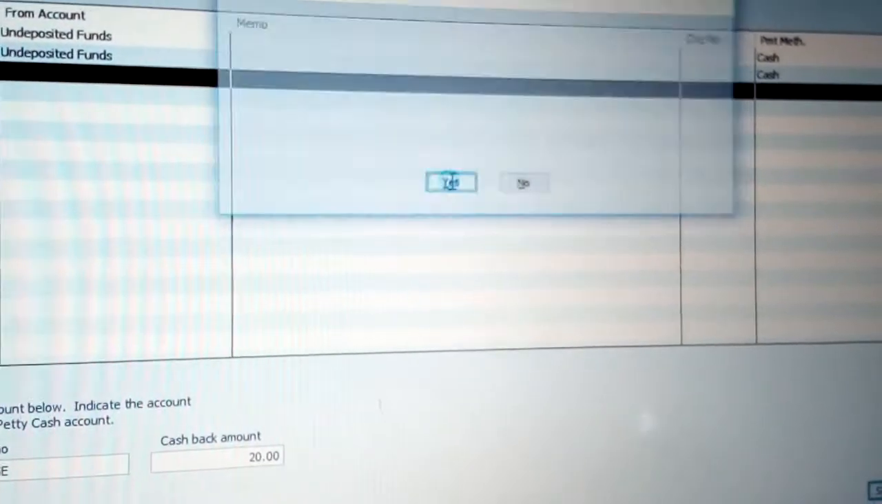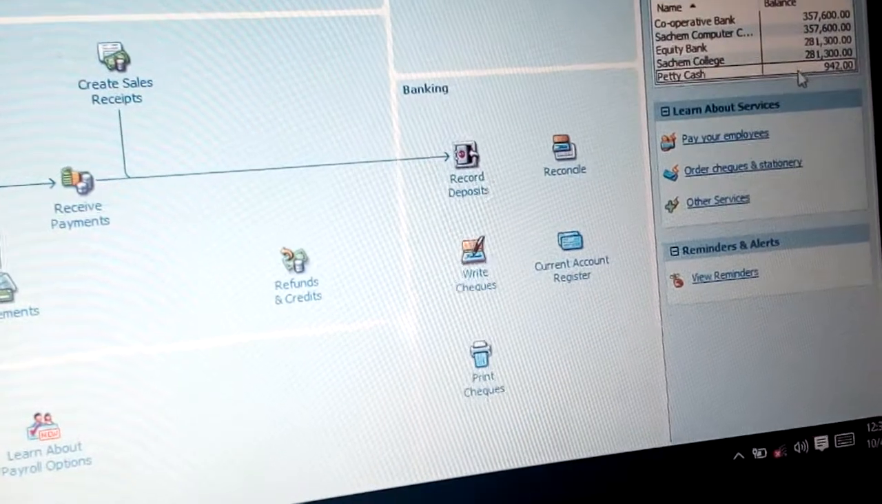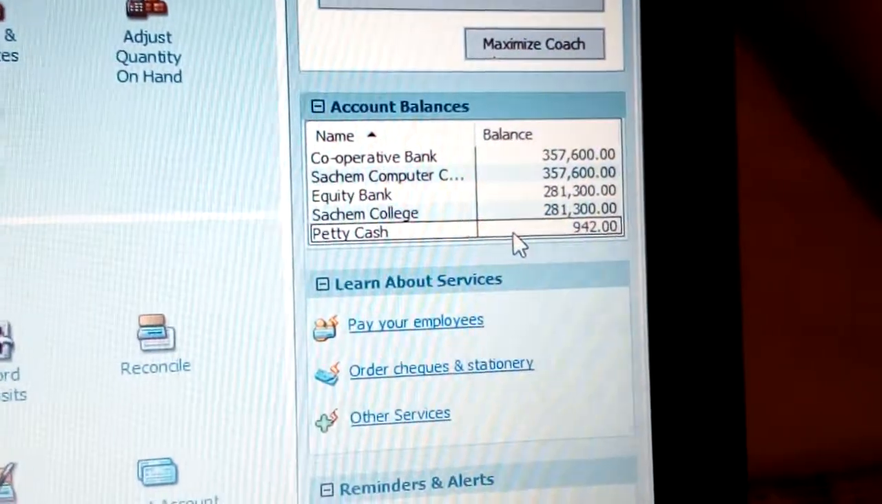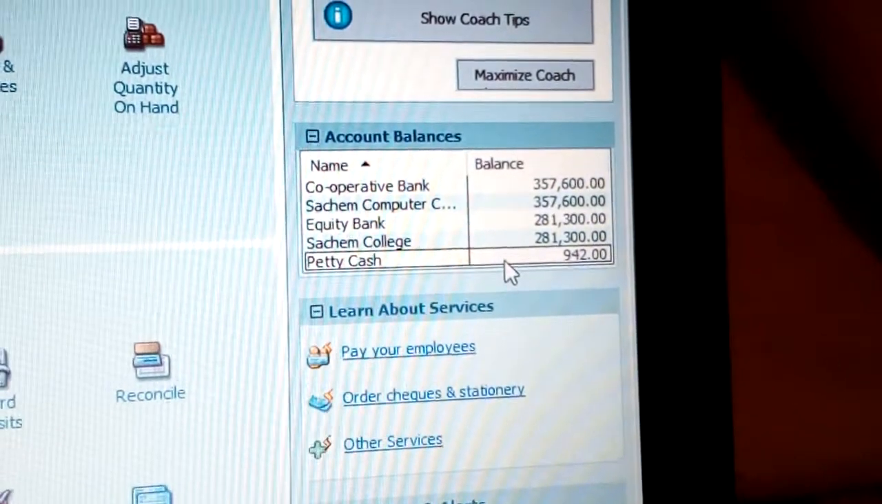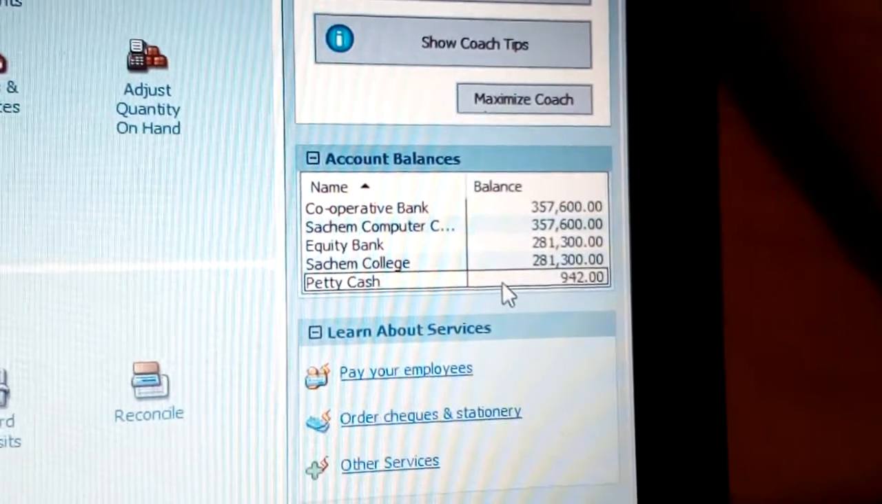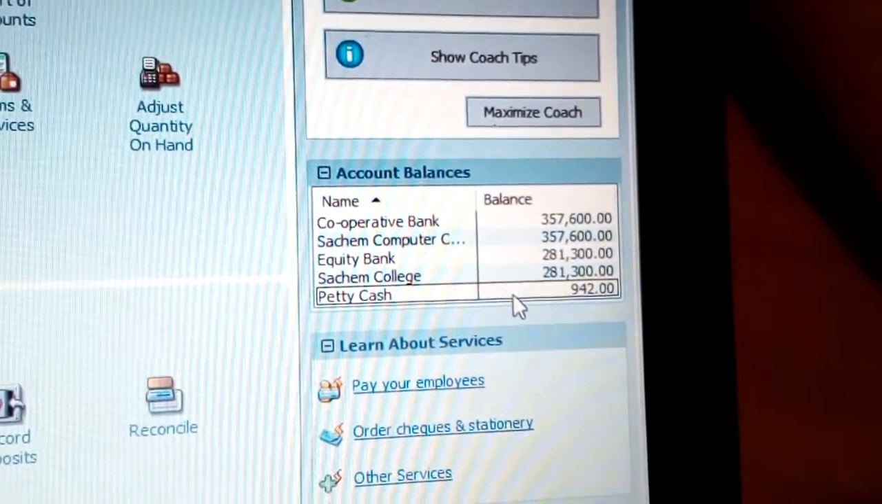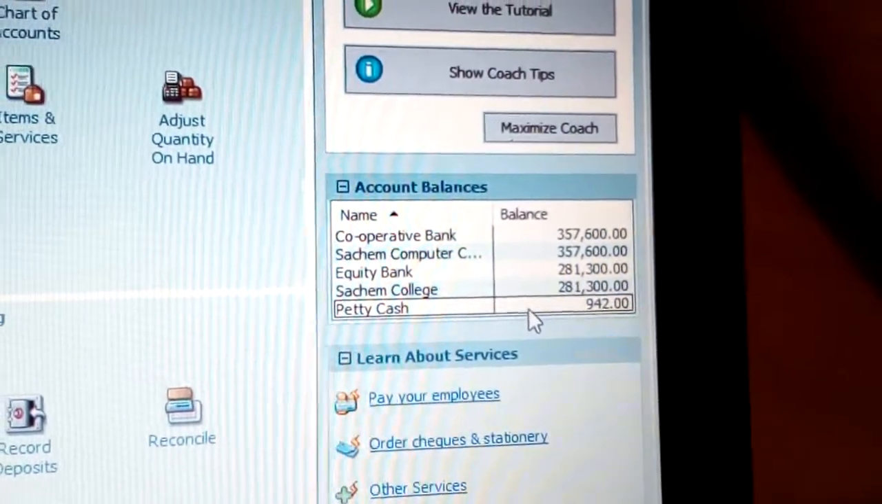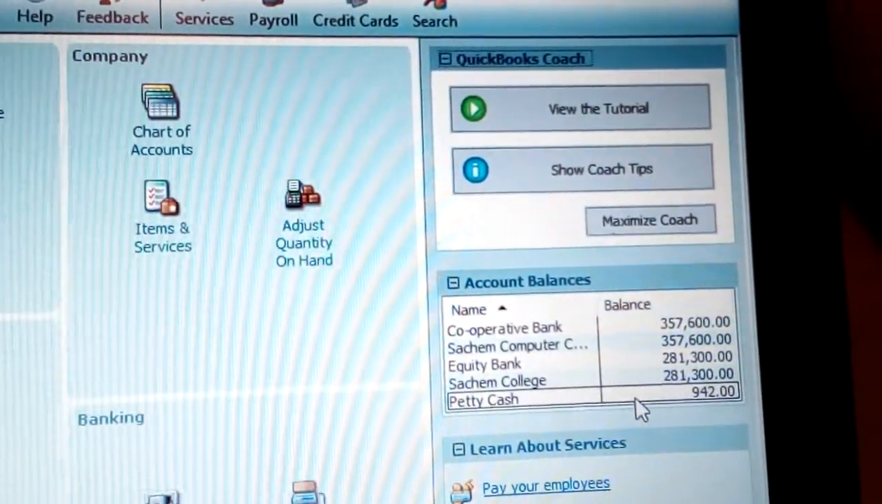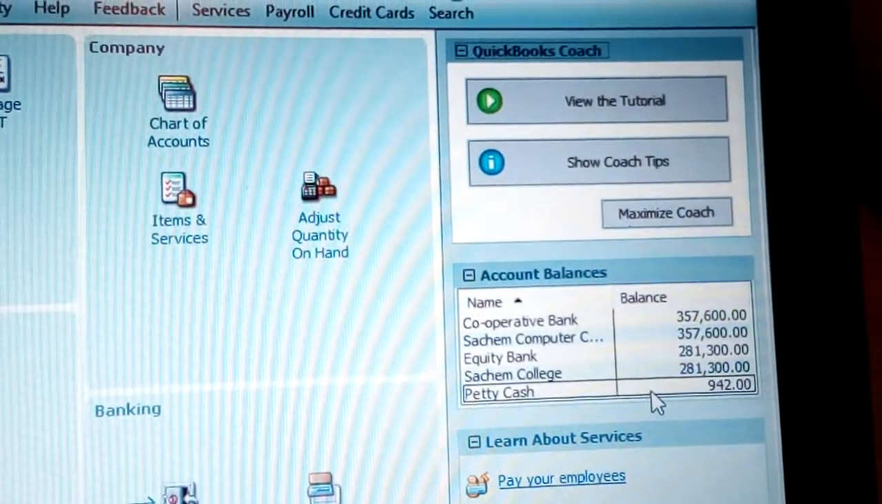Just click save and close to deposit that cash. Then you get the information, just click yes. And now one thing you realize, the amount in petty cash has increased by 20 bob, and the other amount has been deposited to the different accounts. So you can see this amount is changing. Each and every time we do a transaction, the amount changes differently. That is how the transaction is done from create sales receipt to record deposit.